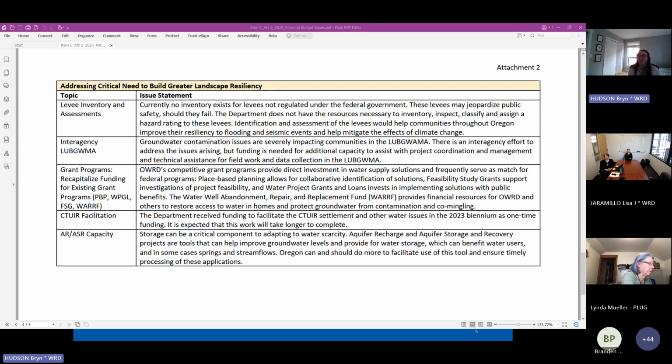And so we currently don't have the resources to do an inventory, to inspect, classify, and assign hazard ratings to these levies. But that work we acknowledge would be very important and impactful for Oregon's communities that are impacted by this issue. And so this would be resources to actually go ahead and do that work.